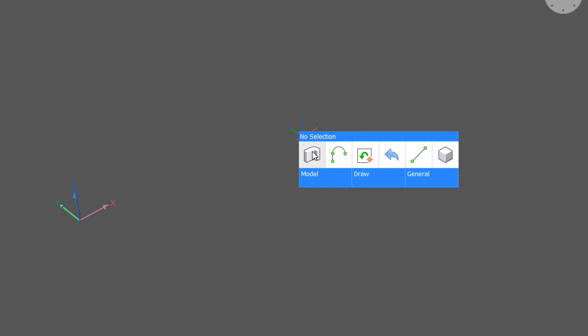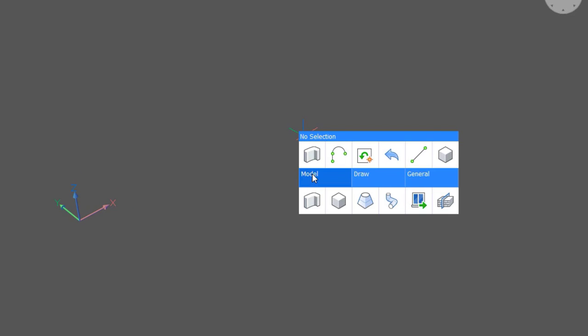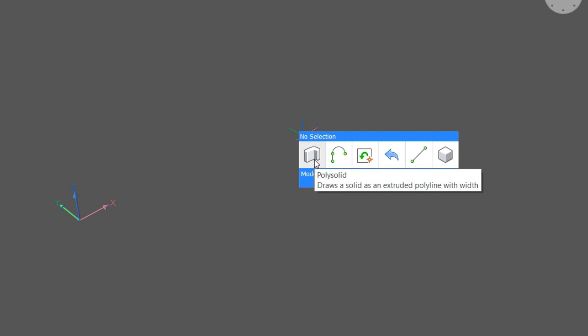Open the Quad Cursor menu by right-clicking in the Drawing area. Polysolid can be found in the Model tab. Now let's talk about how the feature can be used. At the most basic level, to create the wall, all you need to do is select a start point, an end point, and provide a height.